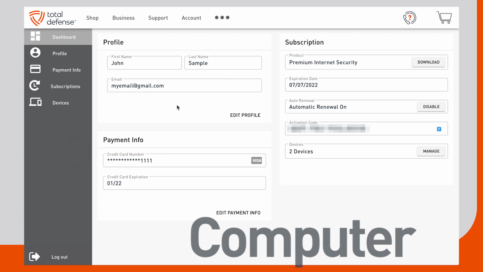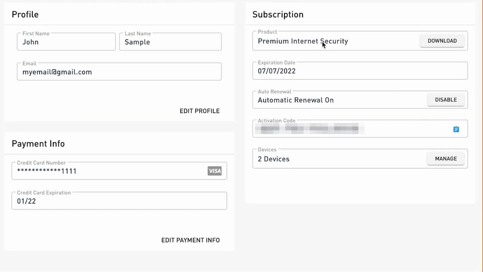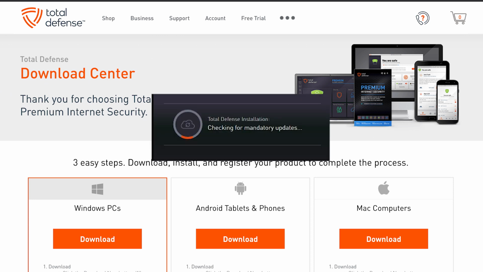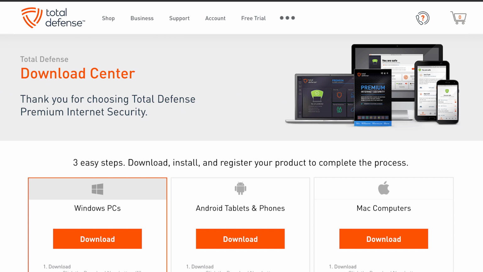Now it's time to download your software. Click on the Download button for your product. Then choose the platform you're working with: PC, Android tablet and phone, or Mac. When you click the button, the software will start to download. Save and run the download file. Allow time for the program to download and extract.